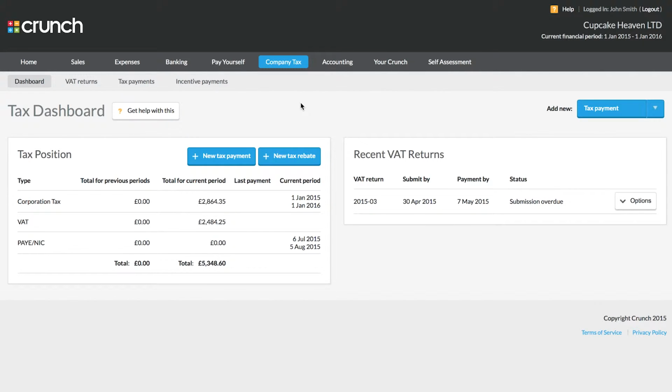This quick section is going to look at the company tax dashboard, show you how to record your tax payments and rebates, as well as keep track of your tax figures in real time. So here we are on the company dashboard page, and from here we can see our totals for the current period for any corporation tax, VAT, or pay as you earn if you have any. And you can see any totals for previous periods if you have had any.